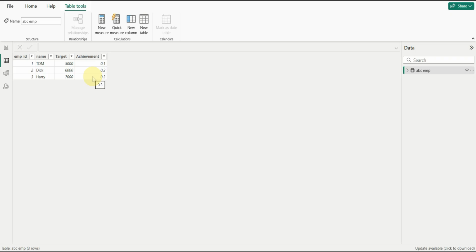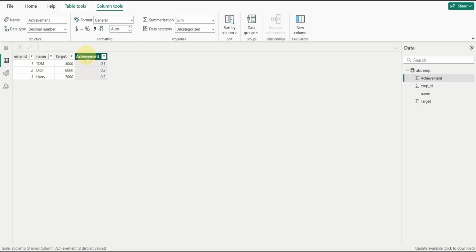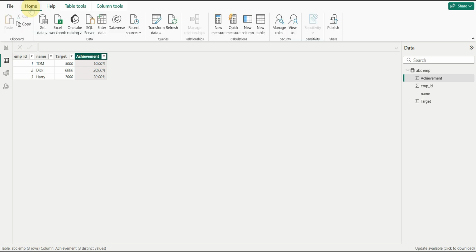Now, I'm going to add value to it. So let us make it like percentage. See, 10, 20, 30 percentage. Okay. So we have made the 30 percentage. Now let us draw how much exactly the achievement amount is. Okay. So how do we do that?